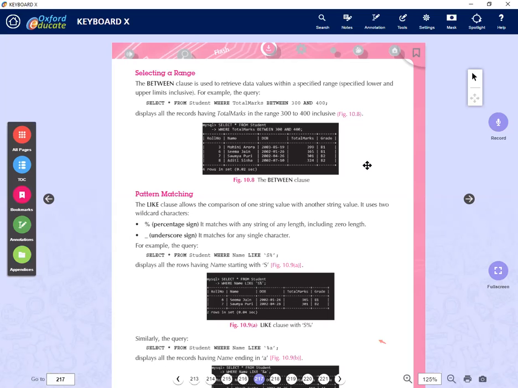The BETWEEN clause is used to retrieve data values within a specified range. Specified, what is specified? Otherwise you cannot take it, right? So first you have to mention the specified low and the highest value, the upper limit. For example, now we see the syntax. We have to mention here SELECT asterisk, meaning all, FROM student WHERE. Now we are putting the condition: where the total marks are between 300 and 400. So the people who have got between 300 and 400 are going to be displayed. Now we can see in this screenshot.